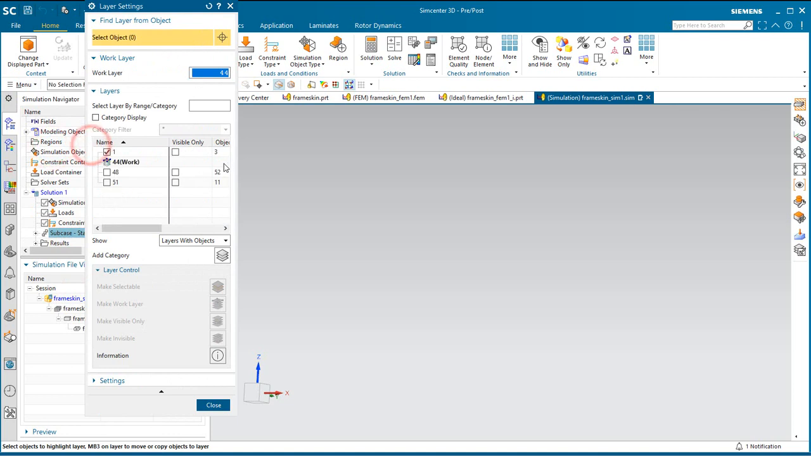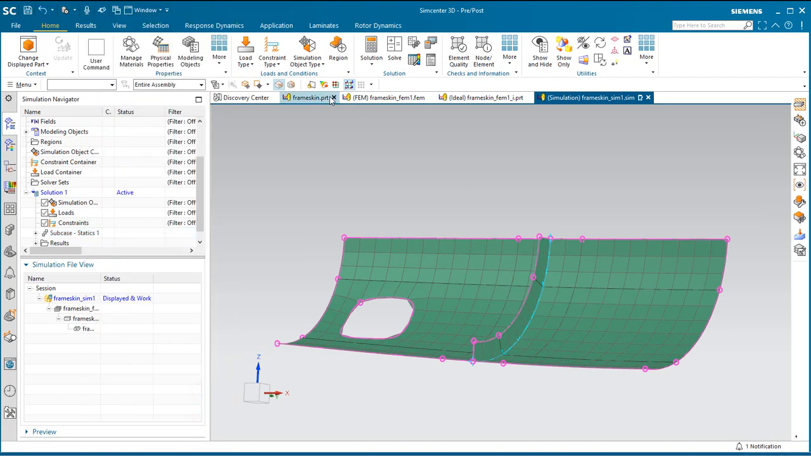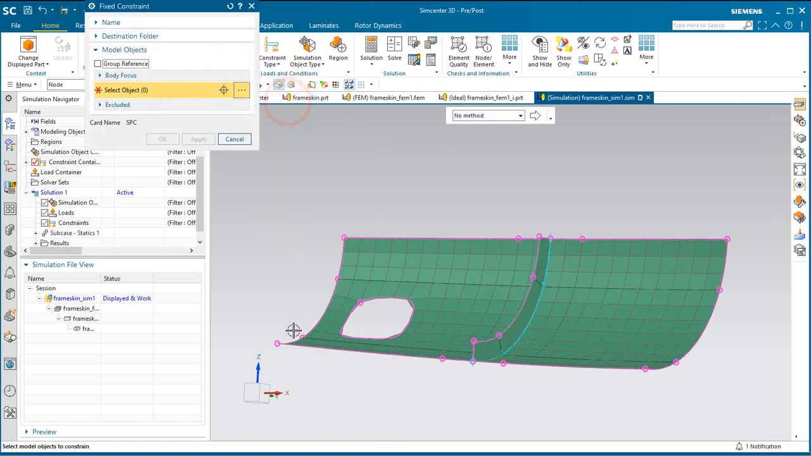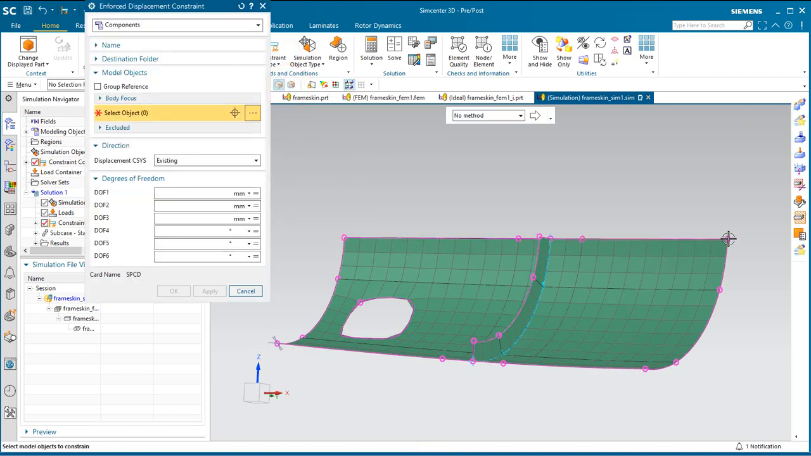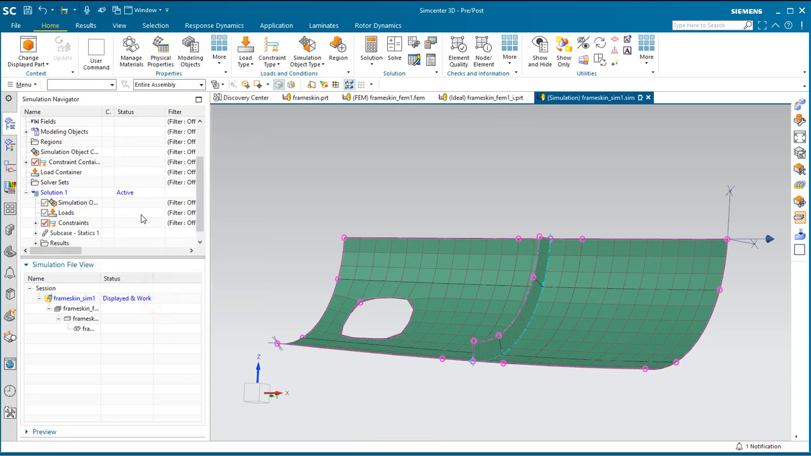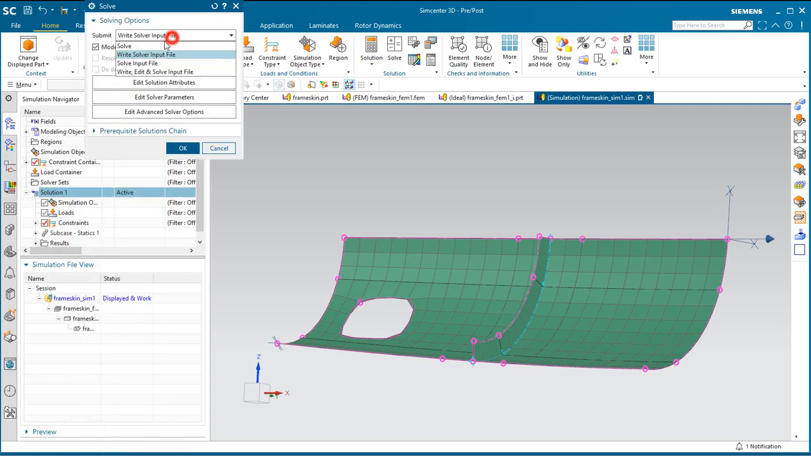All right, next we'll create a load and a constraint on the model. So here we'll fix one corner of it, and we want to make sure that we get the geometry, not the node, but the actual vertex of the geometry, so that way it will survive any CAD changes and finite element model updates. And here we'll put an enforced displacement constraint on the opposite corner. All right, so at this point we're ready to solve.